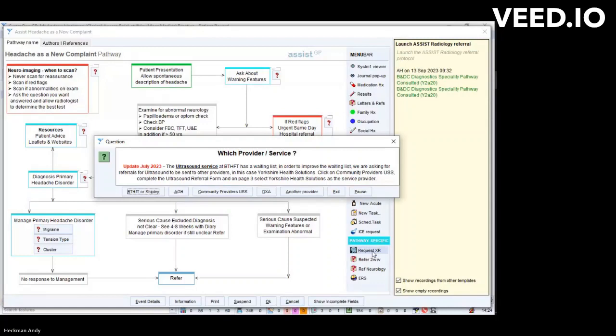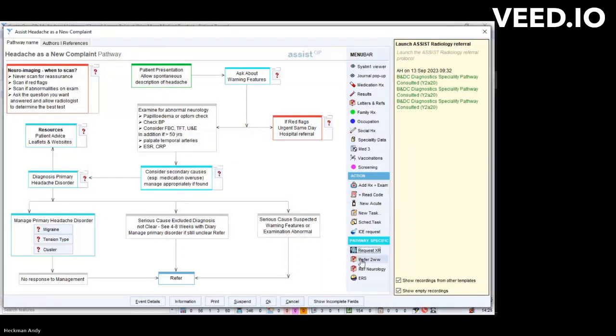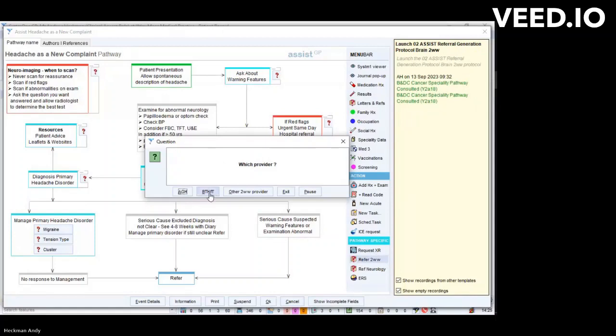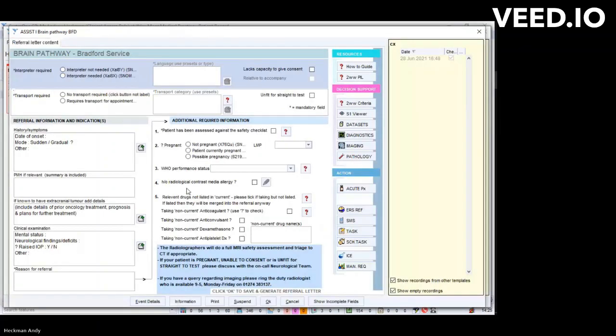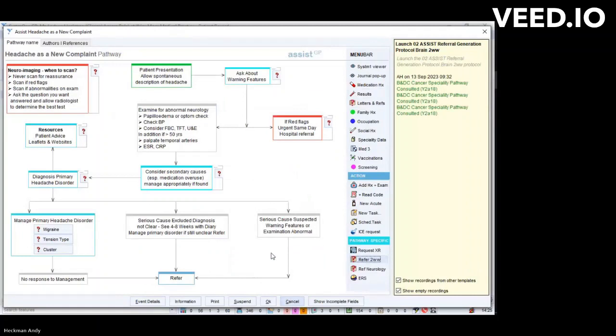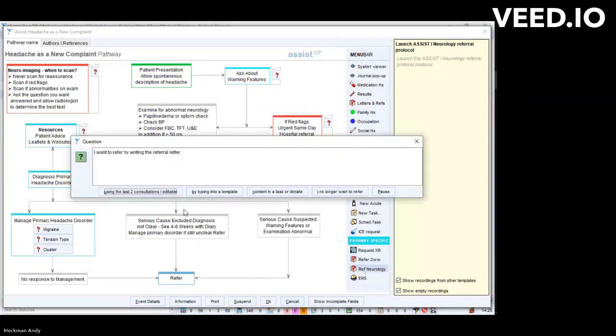You can request an x-ray. Again, these are providers. You can refer 2-week wait. So if you're concerned that this might be an urgent, then you can go onto the urgent brain pathway, or you can refer to neurology. And again, there's 3 choices. If you've done a consultation, you can use the last 2 consultations so you don't have to type it out again. You can type into a template, or you can send a task to your team to arrange the referral.